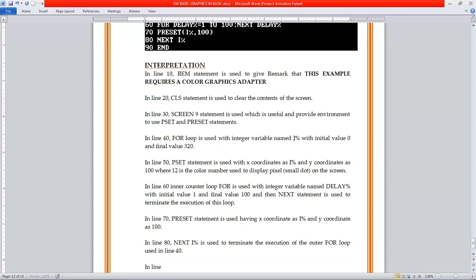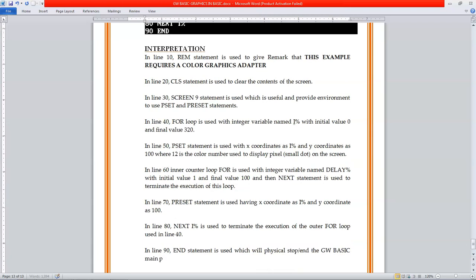In line 90, the END statement is used, which will physically stop the GW-BASIC main program. That's all, viewers.